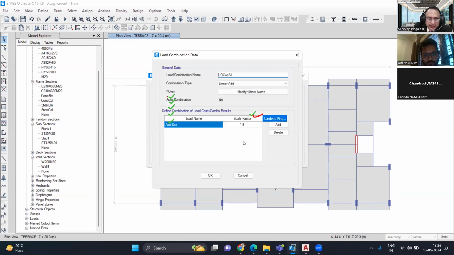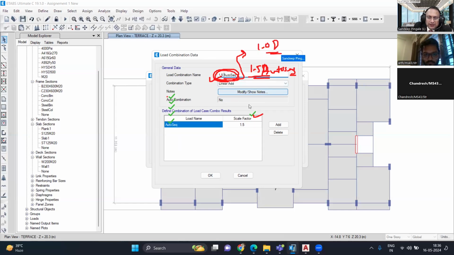Yes, sir. And here you can give 1.5 dead, or 1.5 dead instead of dead, or maybe auto sequence, for example. What happens is you do not know the previous name. Am I right? Yes, sir. But this name you actually know, because in the auto sequence you are considering only dead load. So this is basically dead load, but in the auto sequence load.